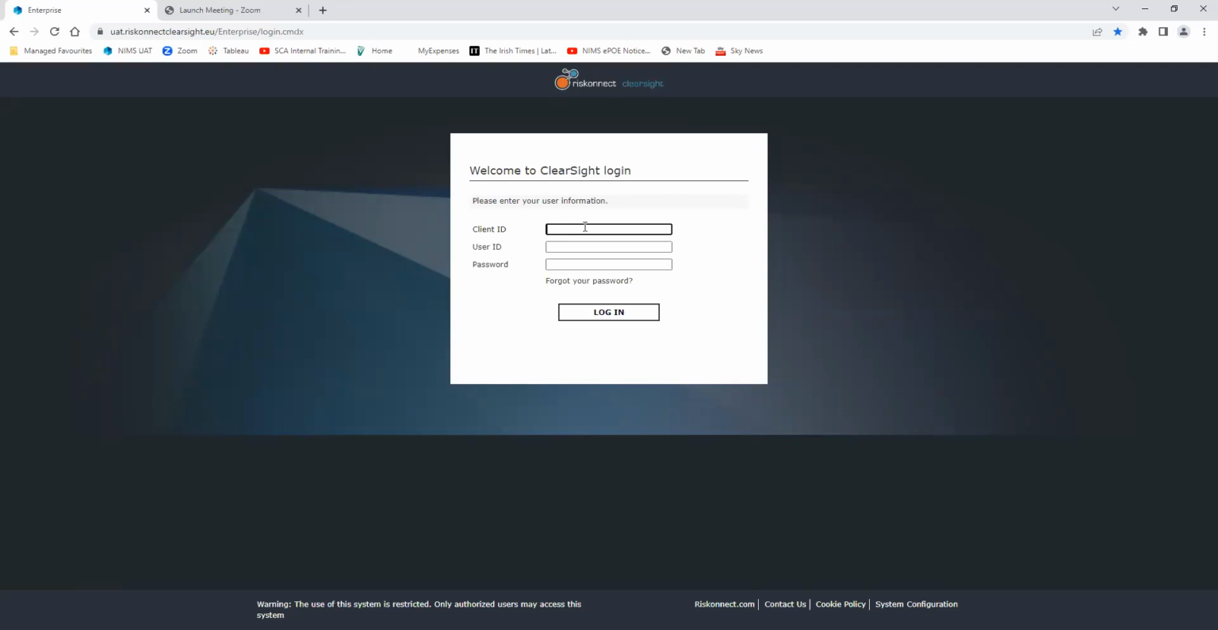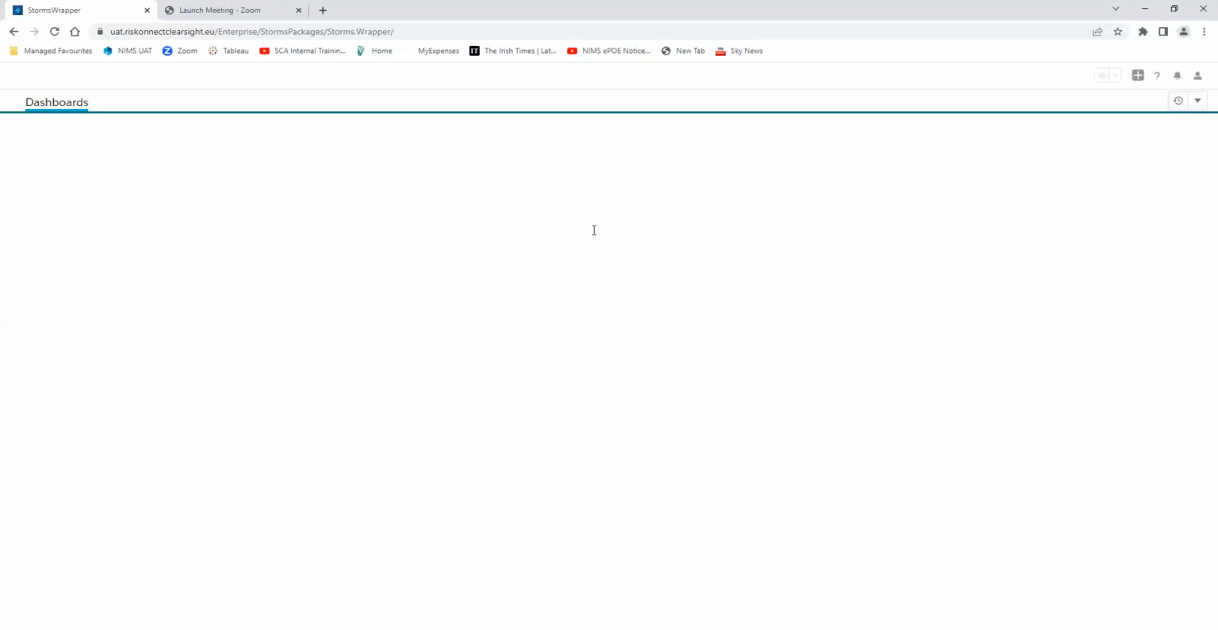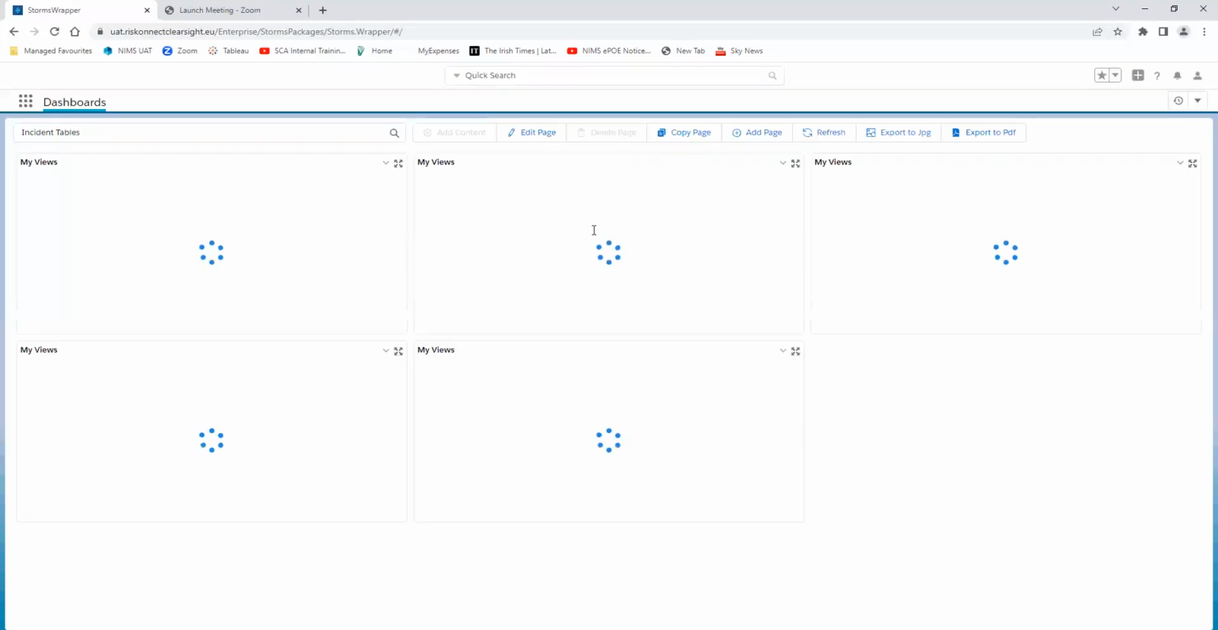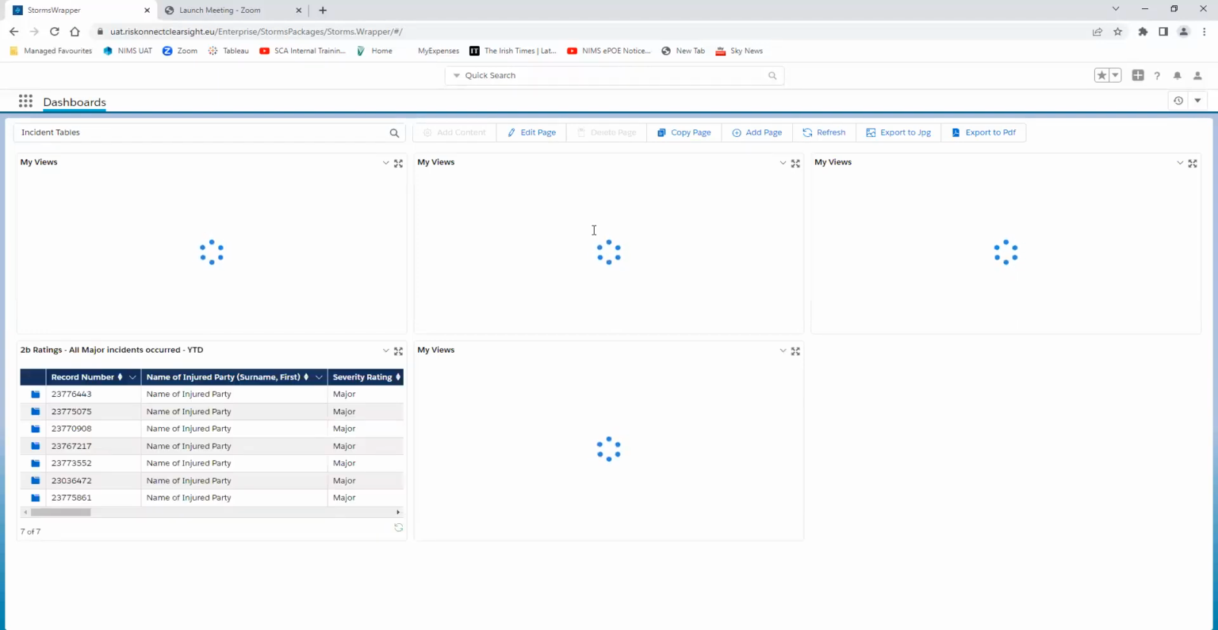So there'll be a shortcut on your desktop. And in here this morning, I'm just logging into our training environment. You will be given your login details, I assume, over the next day or two, if you've not been given them already. And you'll use those to log in to the system. Now, when you log in initially, you will be brought into this module, which is called our dashboards.